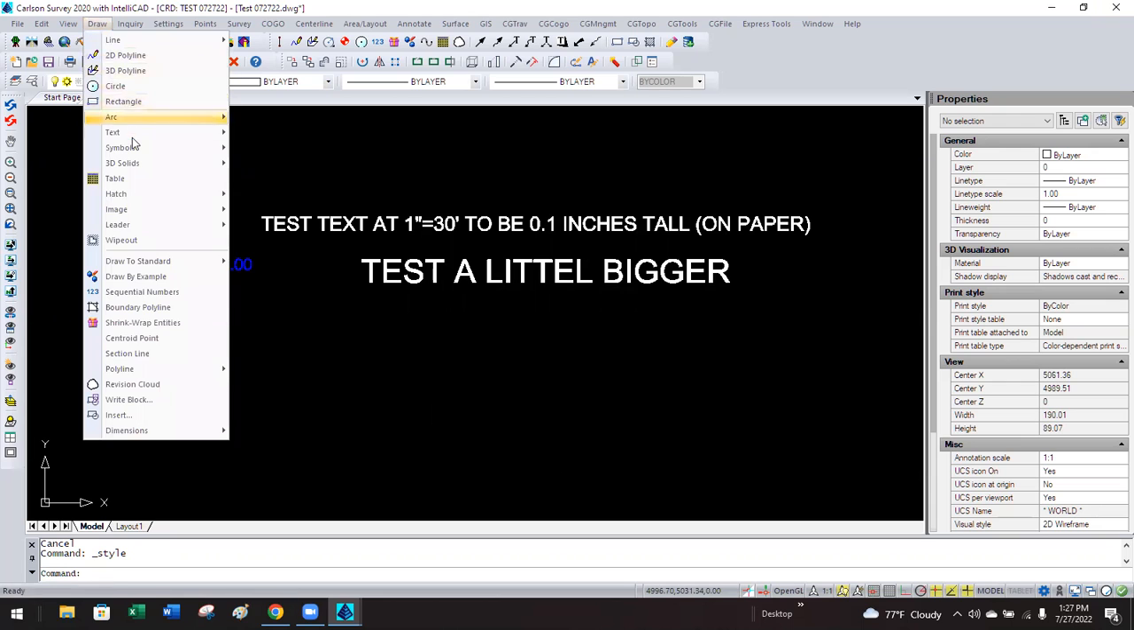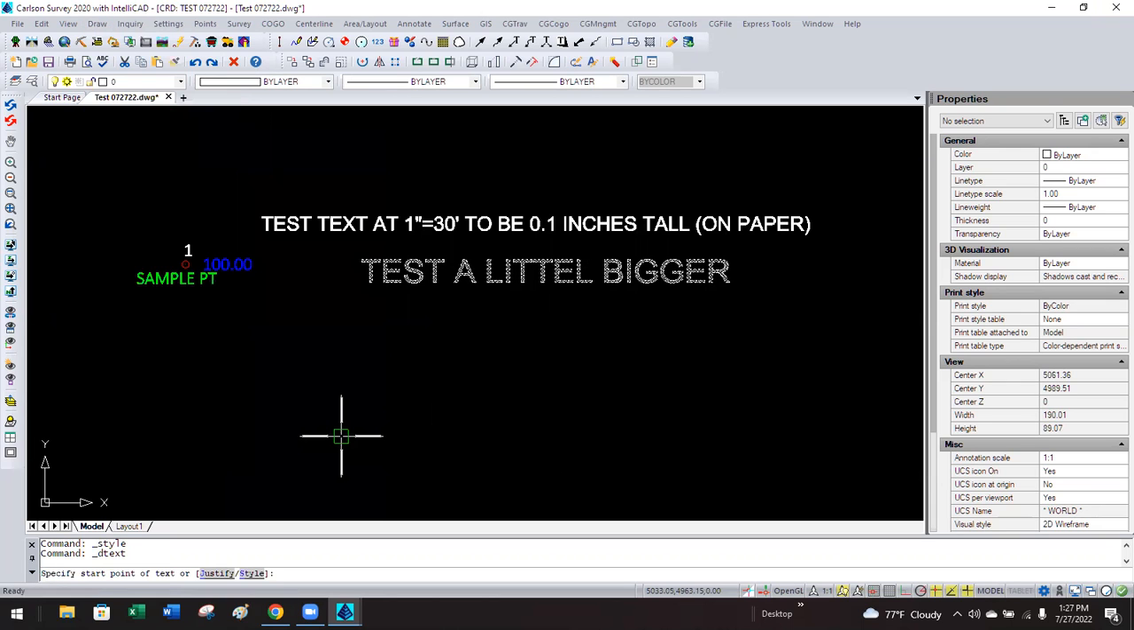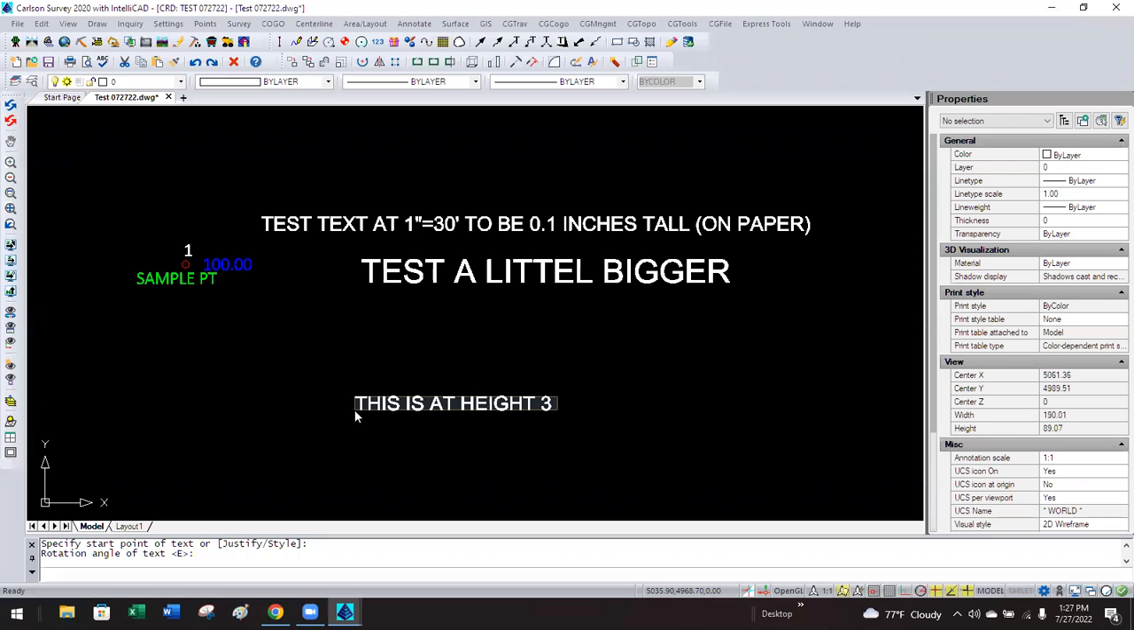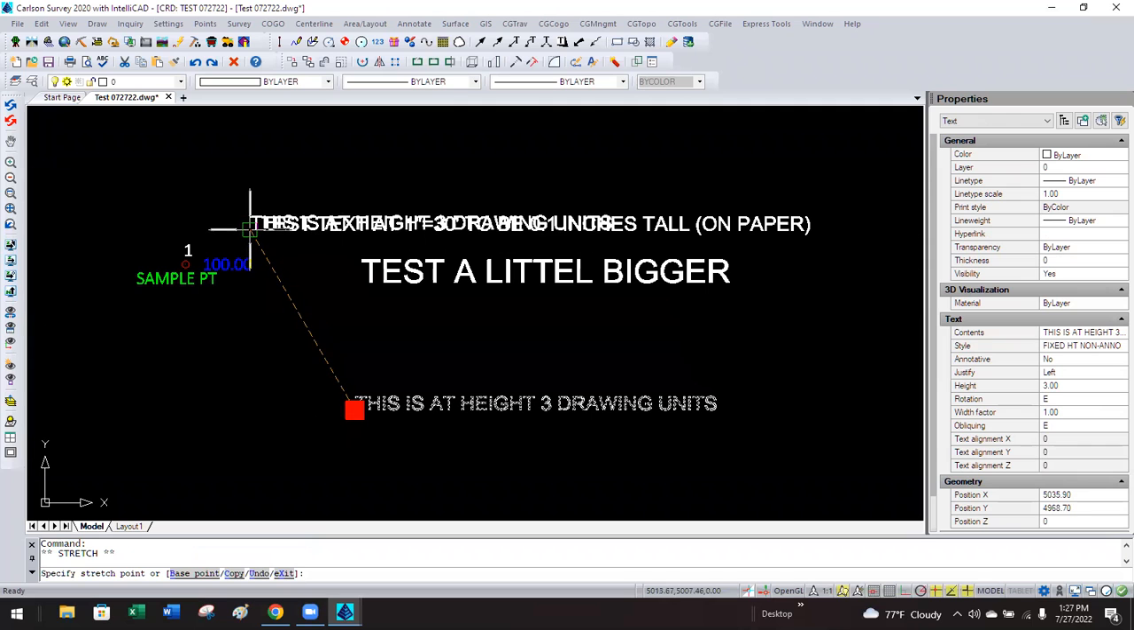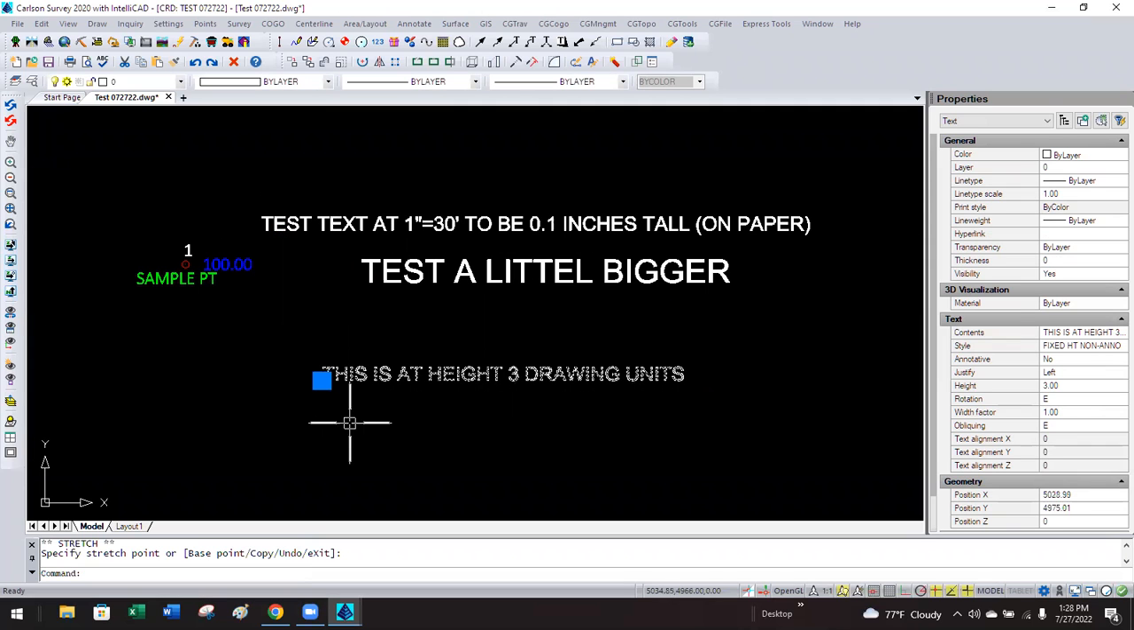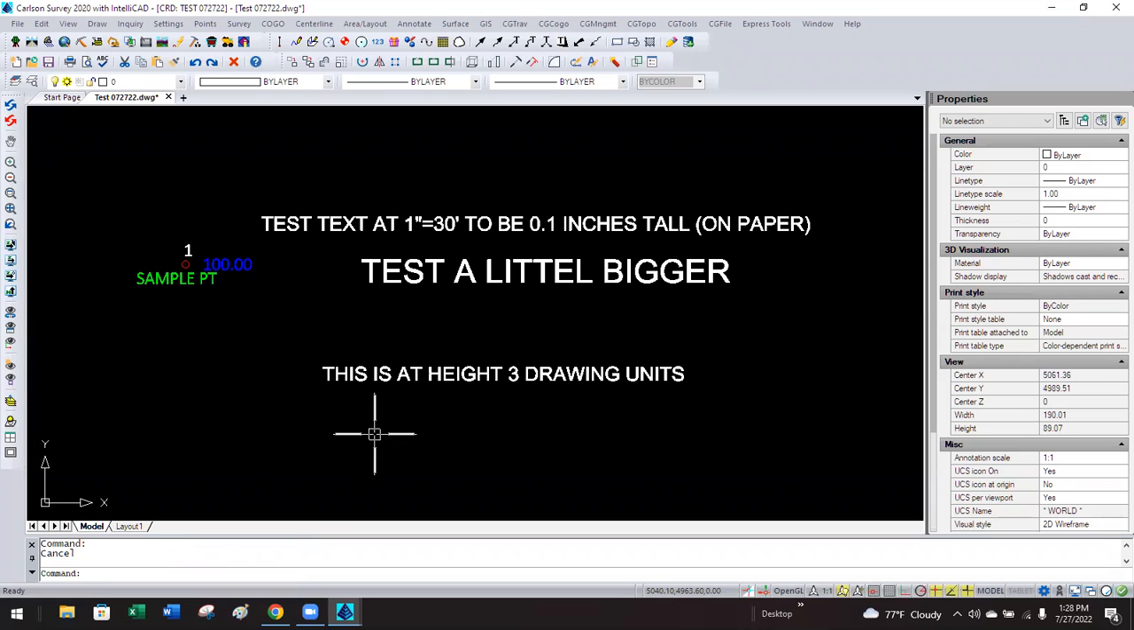If I do a draw text standard and click here, remember last time it asked me for the height. This time it's not asking me for that because I defined it with a height. So I hit enter and type, this is at height 3 drawing units. You can see that it is the same height as that one. Same thing, if it were annotative, it would not ask me for a paper text height.